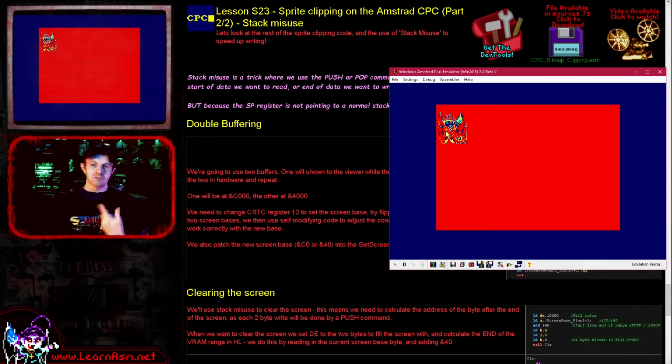Now, as well as using stack misuse to speed up the routine, we're also doing another thing. We are actually using page flipping. We've got two screen buffers. One is being shown to the user while the other is being drawn. We then swap them over, and then we start drawing that one and then swap them over again. So every other frame we're flipping them over. There are two screen buffers in memory.